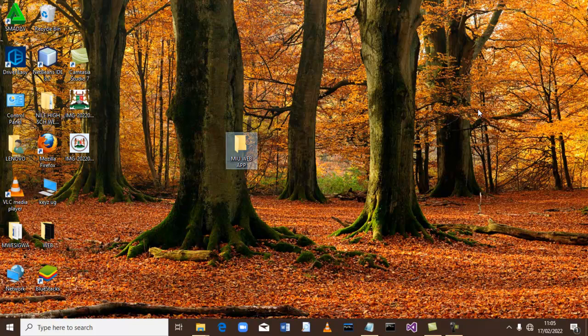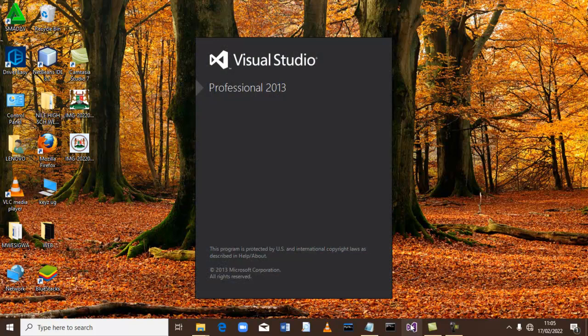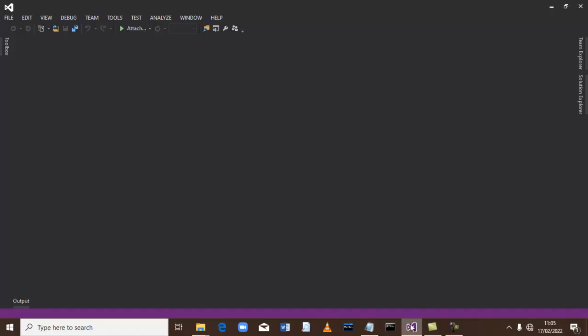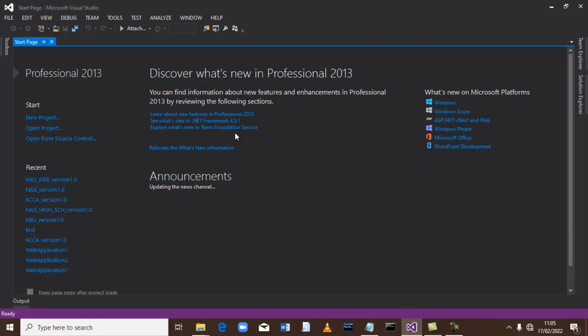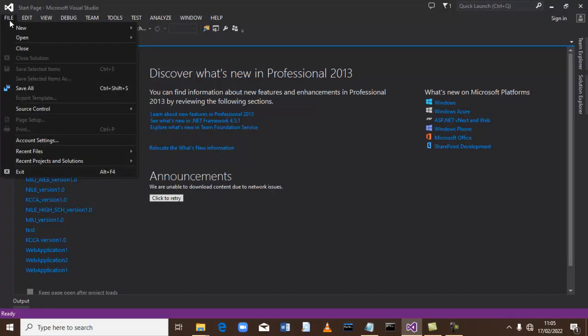After creating that folder on the desktop, you now open your Visual Studio. You open Visual Studio web. Okay, after that has opened, you now go to file. When you open file, it will bring up new. You go to new and you click on project.